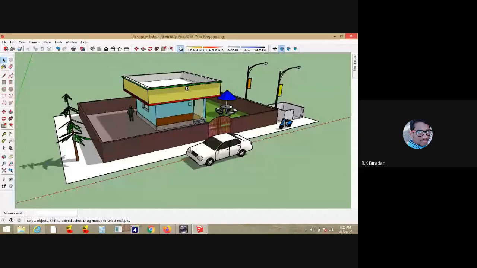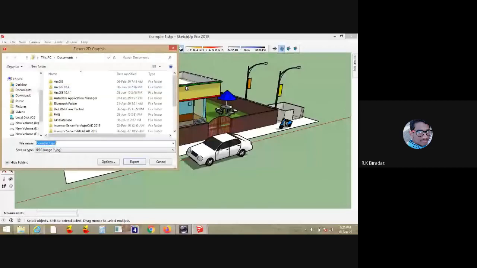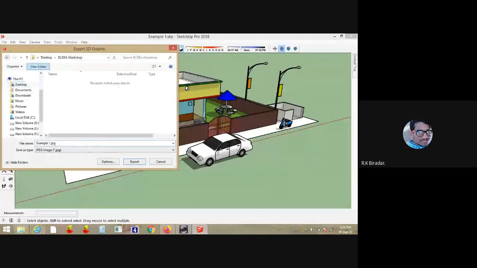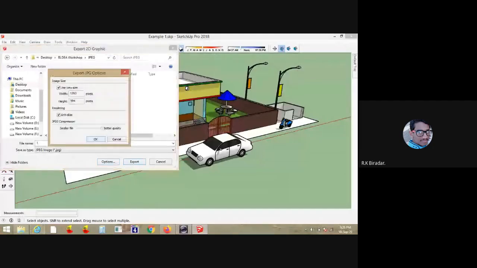You just zoom out or zoom in the screen to the view which you wish to save in the JPEG format. So I am saving this JPEG. BLDA workshop JPG. Just for this one, I'll give number 1. This is view 1. Before saving this, you have different options for what resolution you would like to save it. The higher the resolution, the more clarity the picture will have.